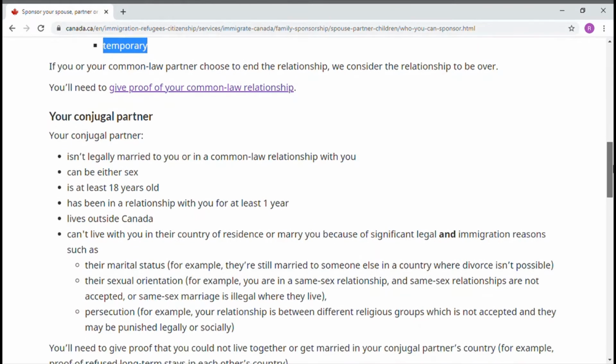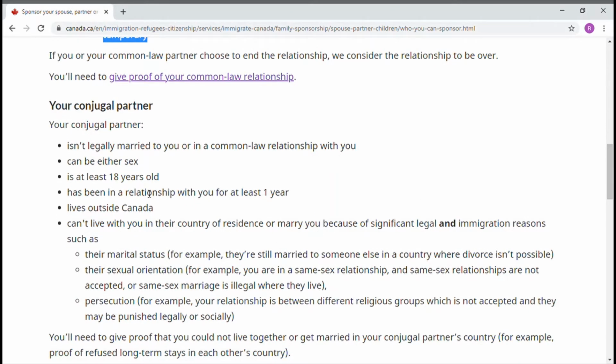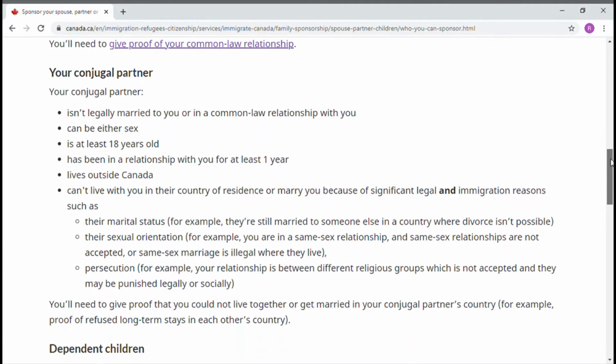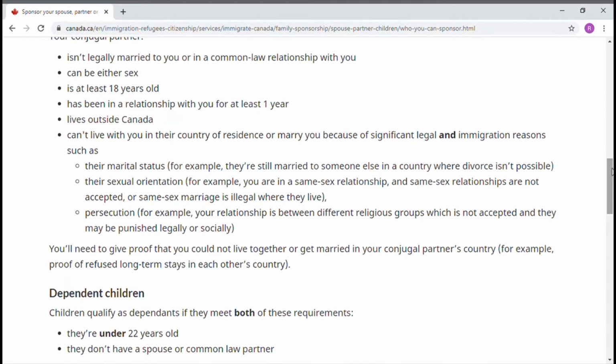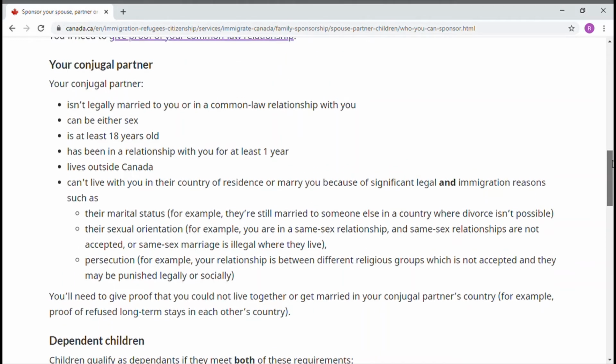For a conjugal partner, you have been in a relationship for at least 12 months, but you have never lived together with the person because of religious or legal reasons, or any other thing that doesn't allow you to live with the person.